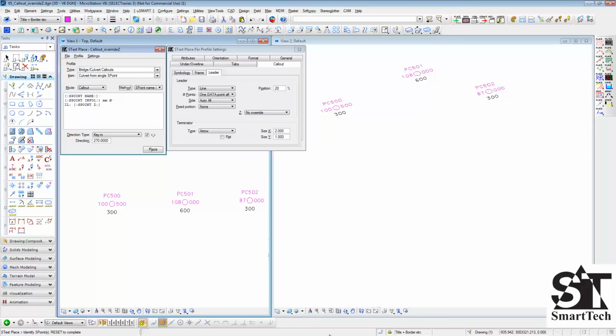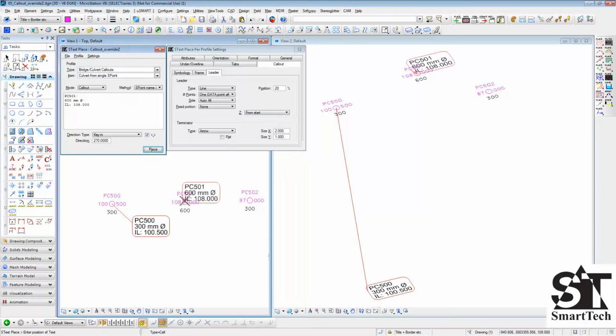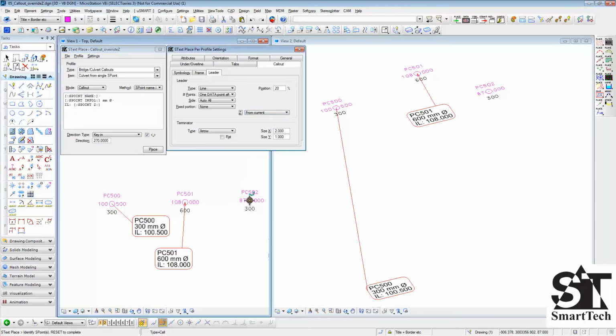Now we will look at the Z option button. If no override is chosen, the callout will be placed at the current active height, while the leader will be at the height of the selected point. From start means that the callout and leader will be at the height of the selected point. From current means that the callout and leader will be at the current active height. Here's how it will look.